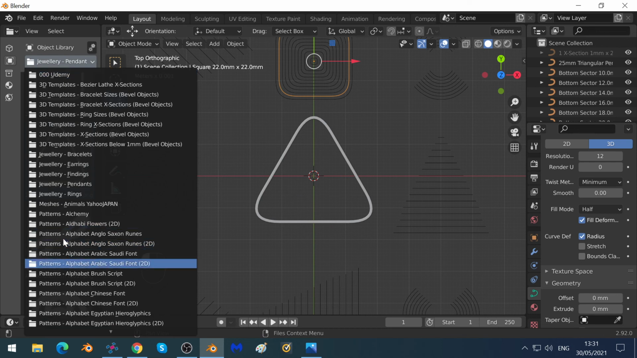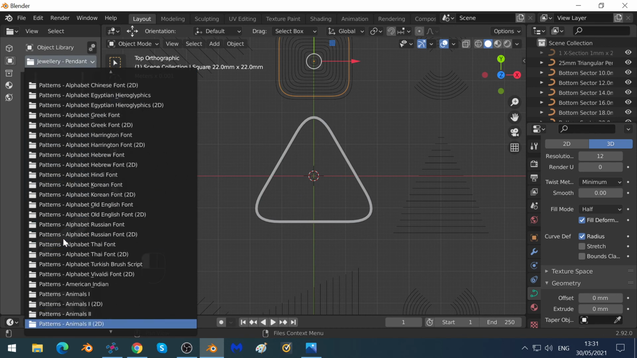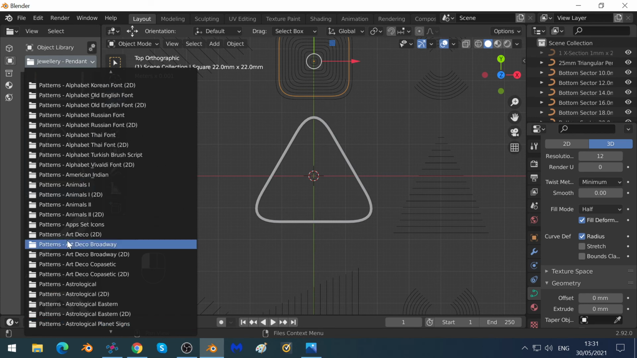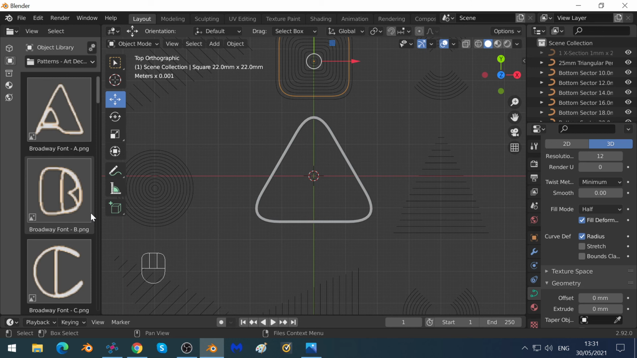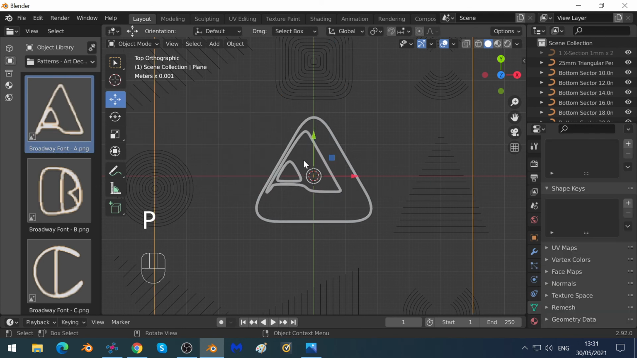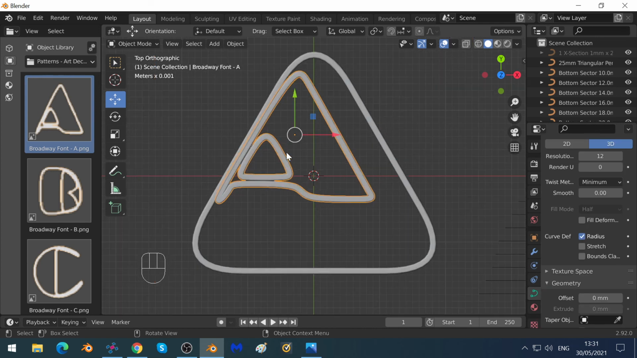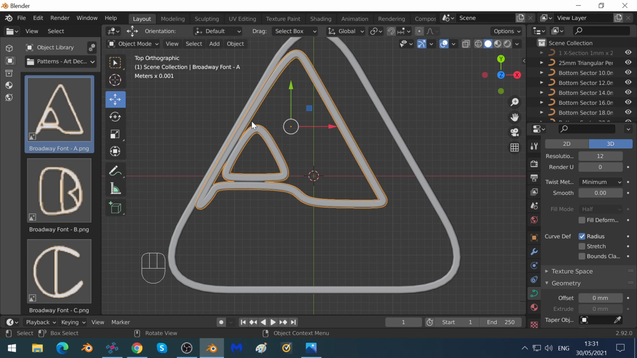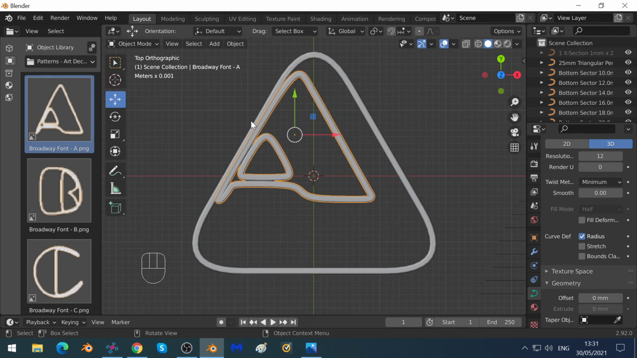So I'm going to go over here to the object library and scroll down. Now there are lots and lots of different parametric smart objects. Don't use the 2D ones, use the one without the bracket. I'm going to use this Art Deco Broadway, and I'm going to use the A and the B here. If I click on A, drag that onto the workspace, hit the P key on the keyboard, I'm going to position it so that it's just overlapping. Now if you scroll the center mouse button away from you, you can zoom in on that. Might make it easier.